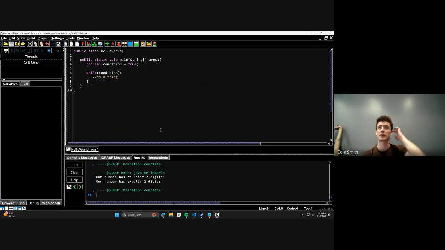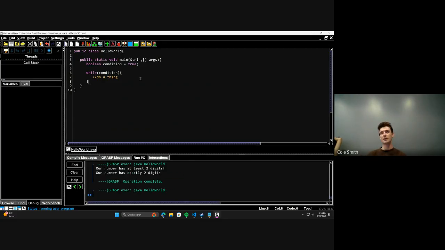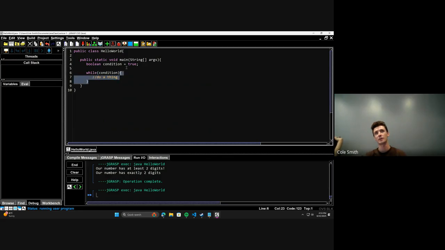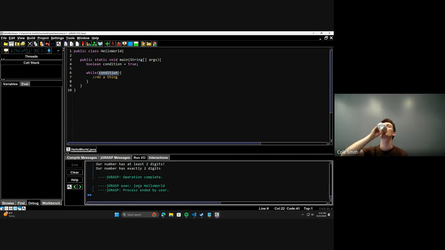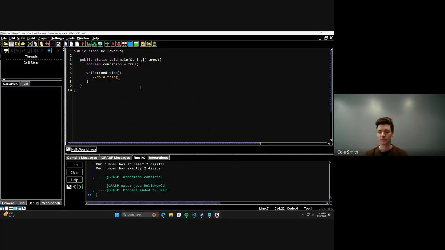If I hit run on this program, what's going to happen? Nothing. But more than just nothing, because it's going to do nothing forever. It's going to continue going through this empty loop, because this condition is always going to be true. And you'll notice that the program does not end. A lot of times, if your computer freezes, it can be due to something like this. It's called an infinite loop, where it's trying to do something, but there's nothing for it to do.